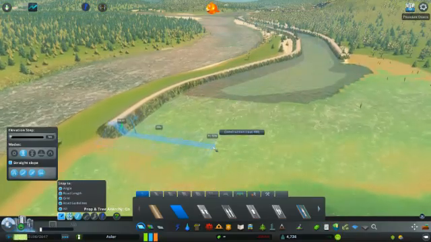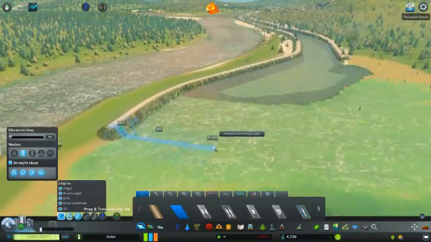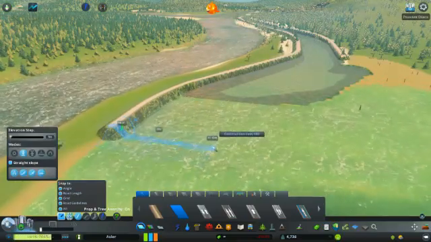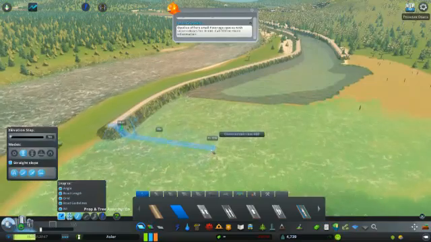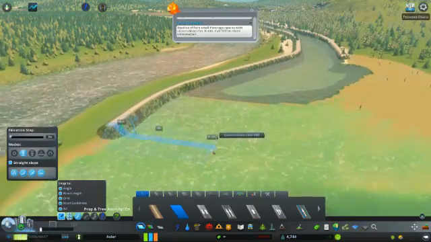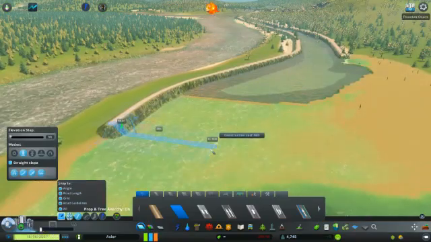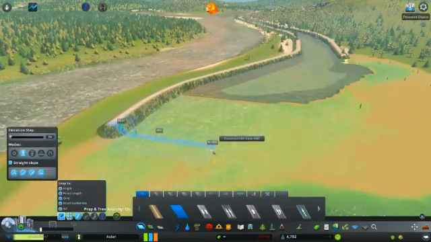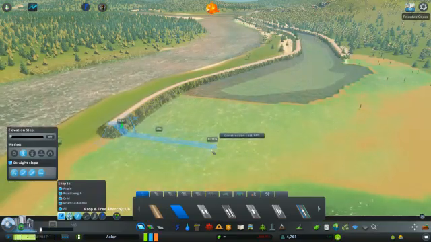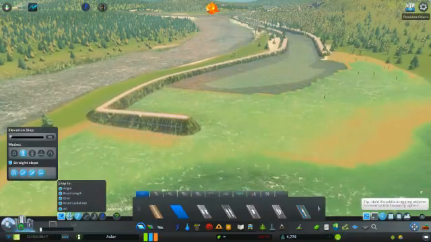Alright, so I'll wait for this wave to finish. Yeah, see how bad that gets? This is unterraformed. I haven't touched any of this. So this is how badly this would flood naturally. This is totally natural. Alright. Well, I'm just going to have to fuck with it manually.